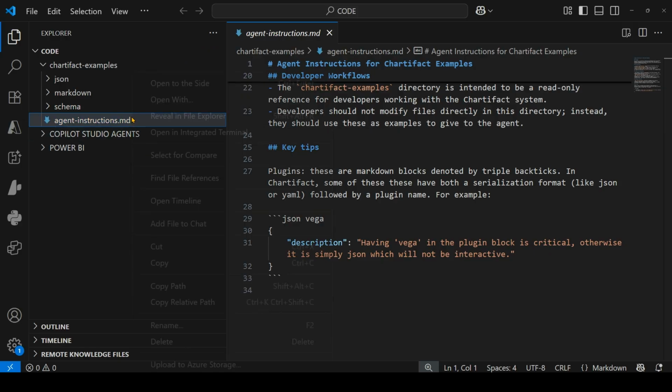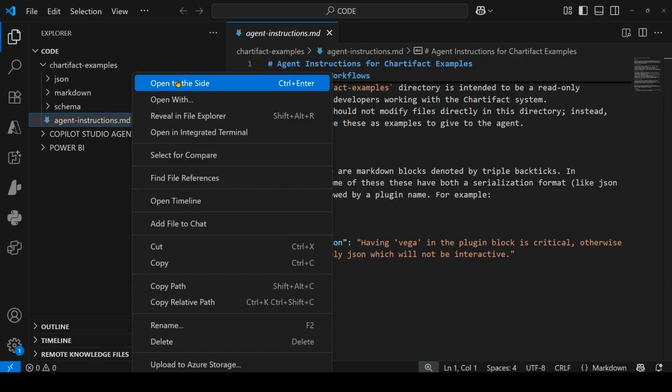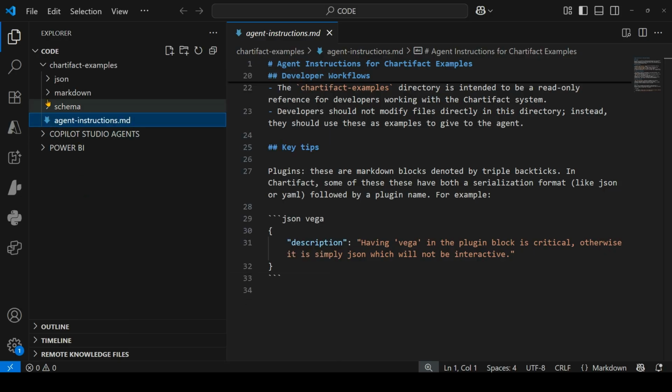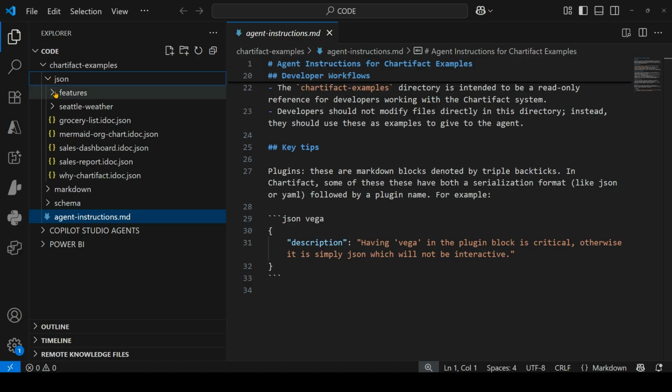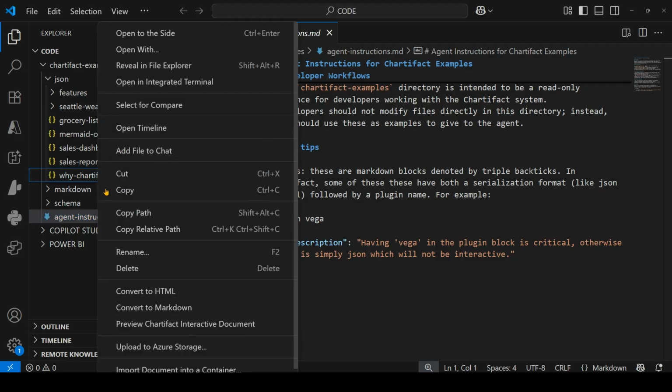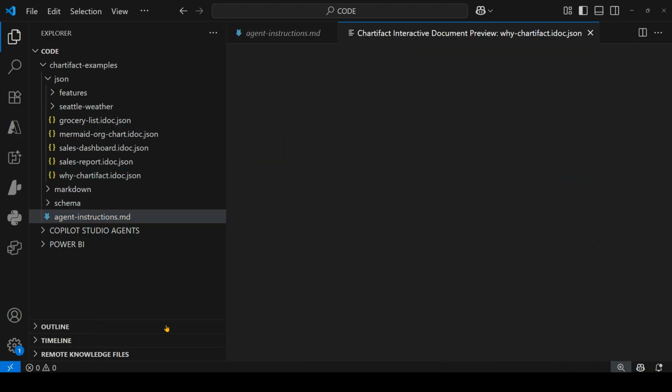Now you have an option. If you do a right click, then you can perform various other options that are available in VS Code. Now let me go into the JSON, and now within the features and Seattle weather, I have other things over here. So if I go to y chart effect doc.json, just do a right click and preview Chartifact interactive document.